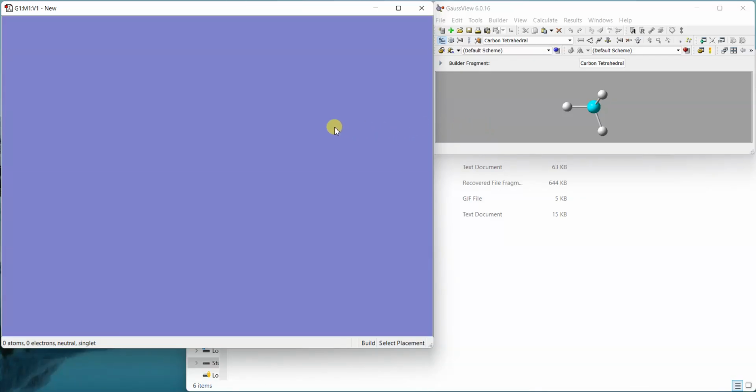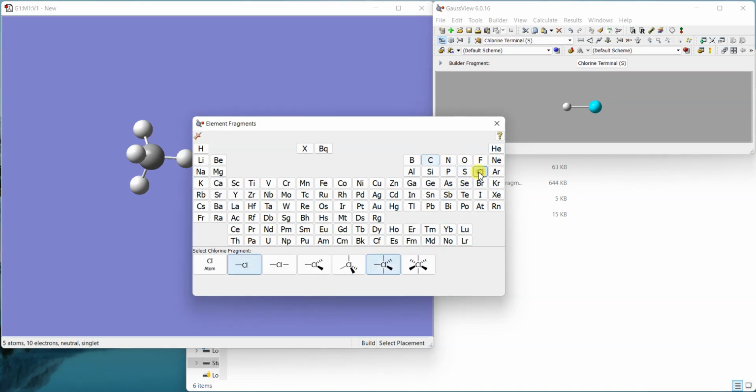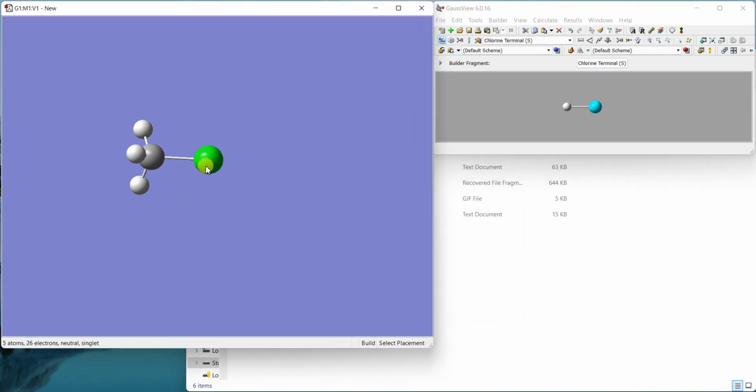Going to learn about a bond scan using GaussView and Gaussian. So we want to do a bond scan. For example, let's create a molecule. Let's put something else like a chloride. All right, so this is a chloride, methyl chloride.